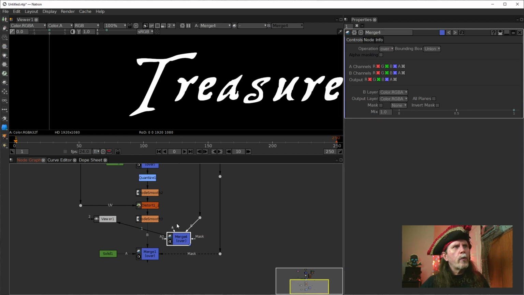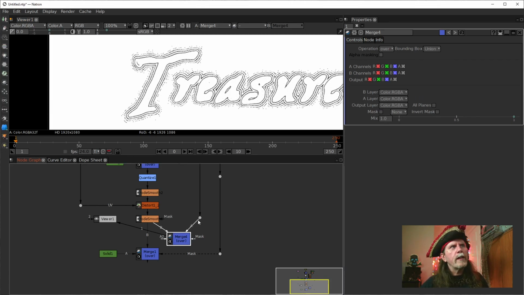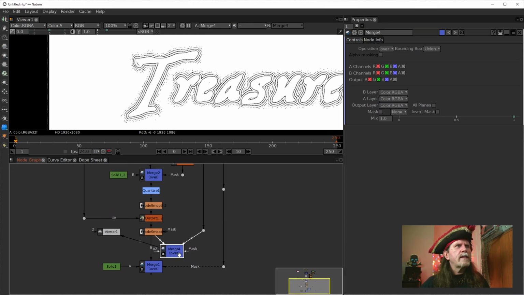Actually, no, we're going to reverse those two. The B input needs to go into the Erode Smooth so that this is our background. And we want to put the original erode on top of it so that it eats away at it. Now, we can see here that we have a problem.